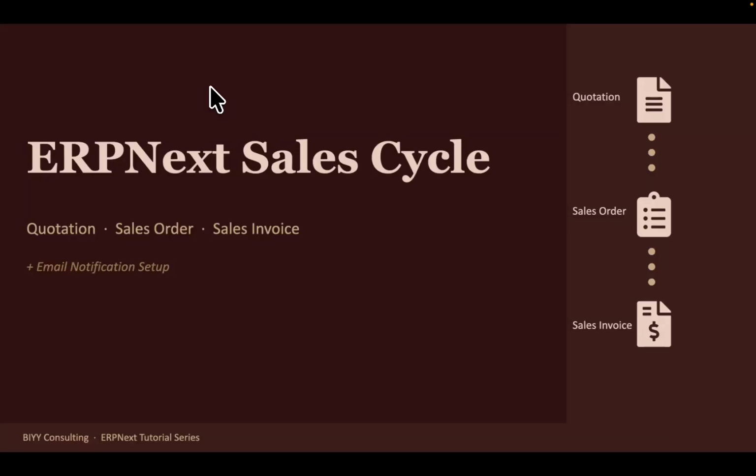So in today's video, we will learn and understand about the ERPNext sales cycle. Within that sales cycle, we will take a look at quotation, sales order, as well as sales invoice. The purpose of this video is to understand each of these documents individually, and also to understand the linkage between these three documents, how they are connected with each other.